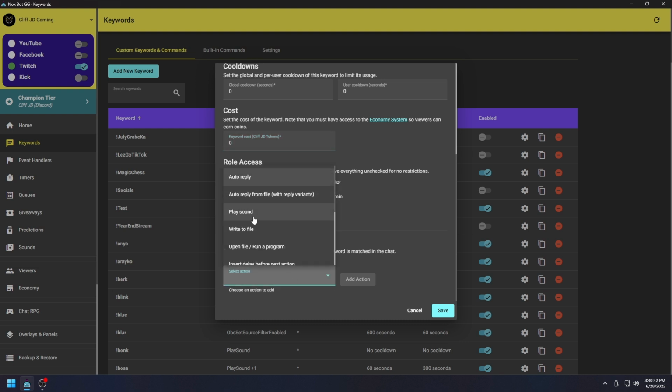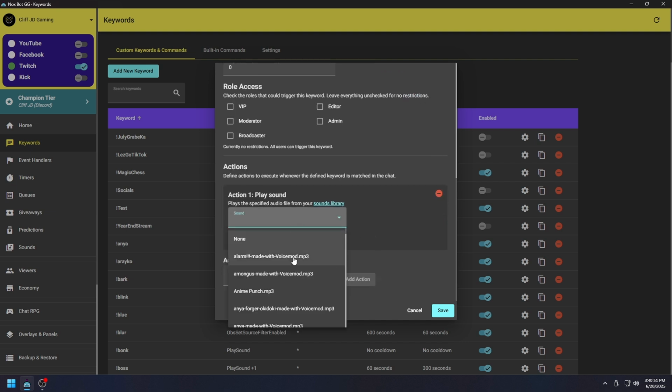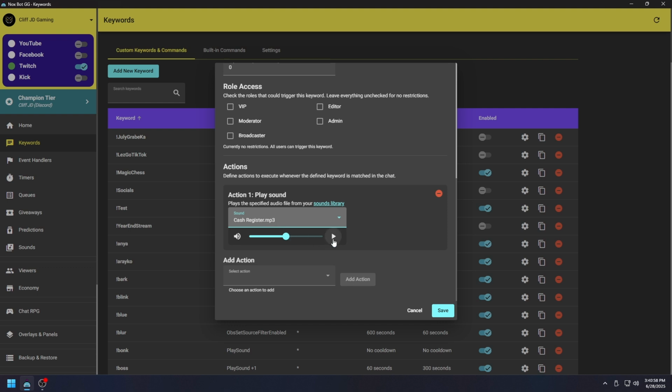Now let's add a new action. Click on Play Sound, then Add Action. Here we can select what sound effect will play once someone uses the keyword. Let's just look for the cash register sound effect. Again, we can test it out by clicking the play button, then don't forget to click Save.